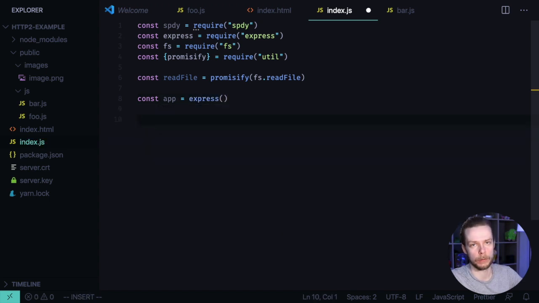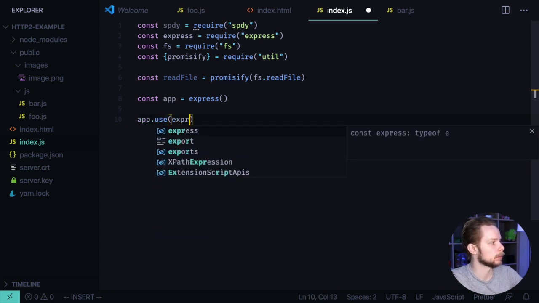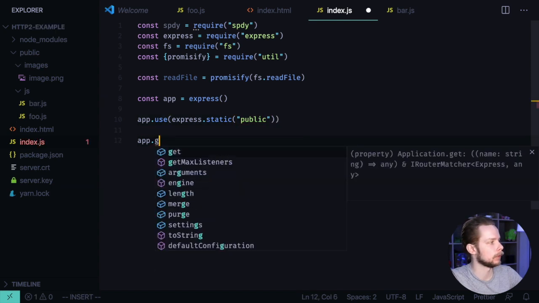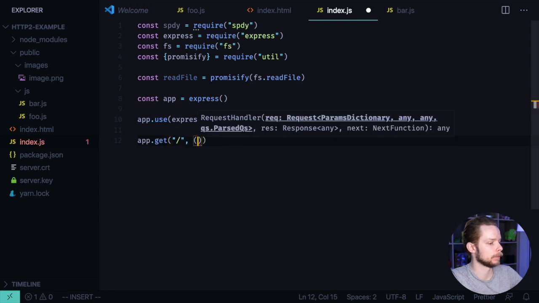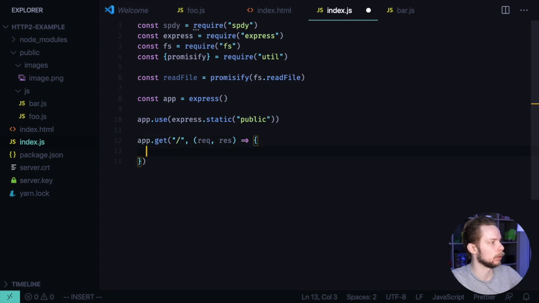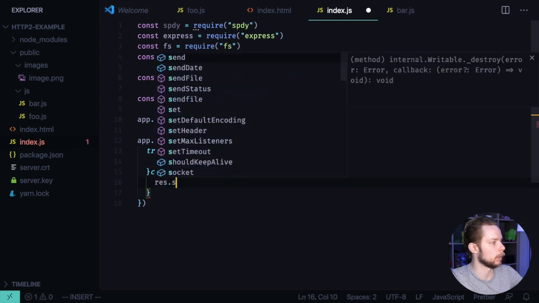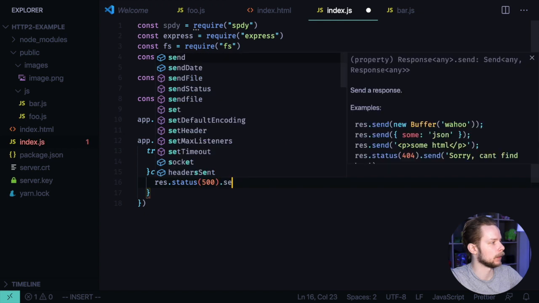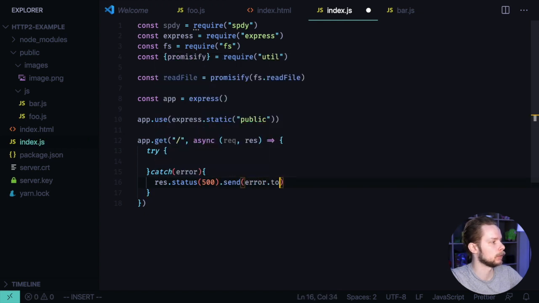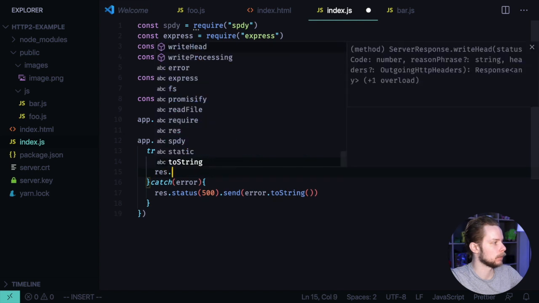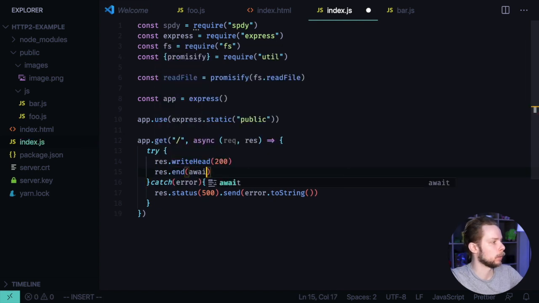Let's define the static folder for our static assets, app.use(express.static('public')), because we put our assets into the public folder. Now let's define the root URL. app.get root URL, and then the callback, request, response. This callback will be async because we are going to load the index.html asynchronously. Try, and in case of a catch error, we reply with status 500, which means something is broken, and we send error.toString(). Now inside of the try block, we write the response code 200, everything is fine, and we write our index.html file. res.end(await readFile('index.html')).